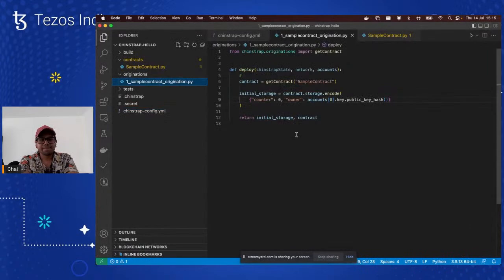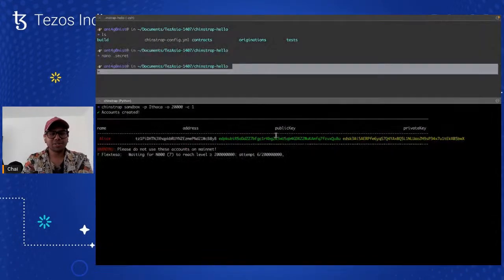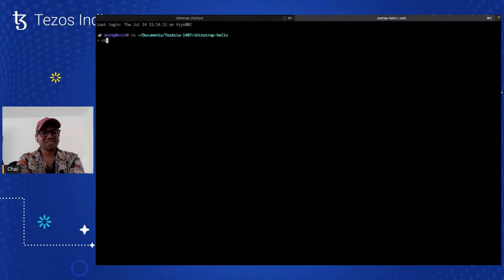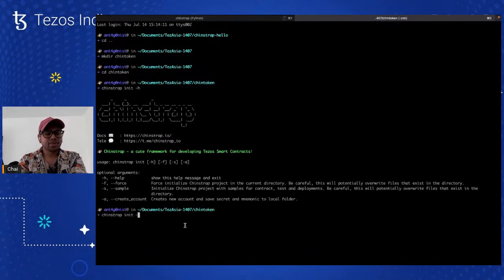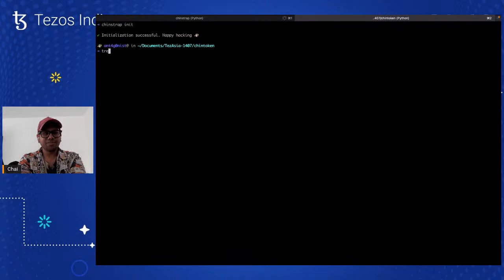So, by then I'll show before it initializes. Let's call this project Chin token. Here I will initialize it with no sample contract, so it will be an empty folder.